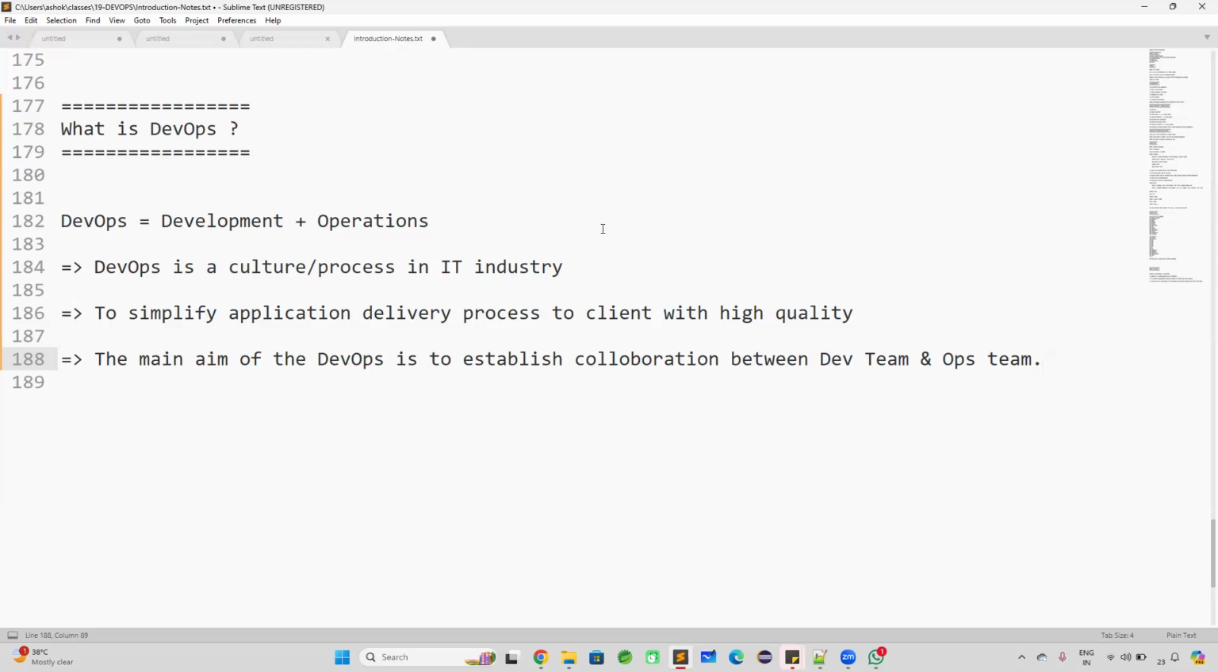So that's where DevOps comes into the picture. DevOps is a culture, or a process in the IT industry, to simplify the application delivery process to the client with high quality. The main aim of DevOps is to establish collaboration between the development team and the operations team.